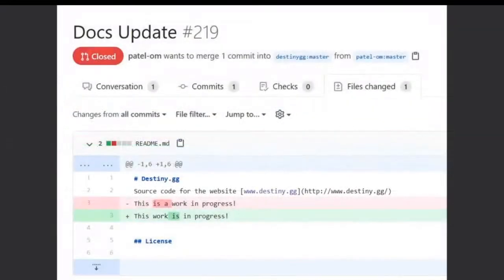So let's look at this again. The red line says this is a work in progress, and they changed the sentence to this work is in progress. So the sentence before in the red line and the sentence in the green line, do they have differences in terms of meaning? No.